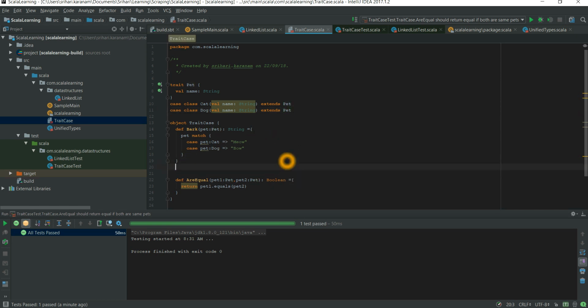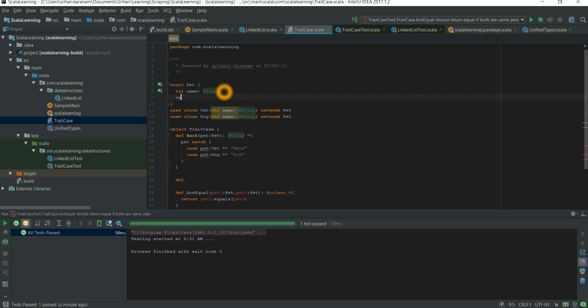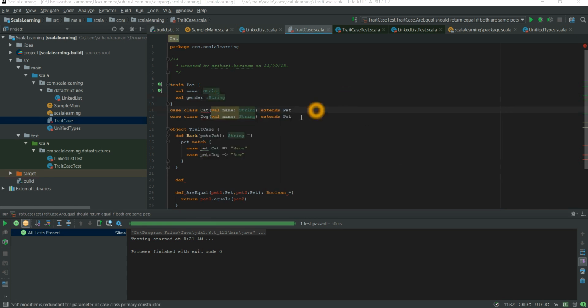Let's create some other statement. Now define. So along with pet, let us define some other thing called Gender, which again takes a string. Now extend this with gender.